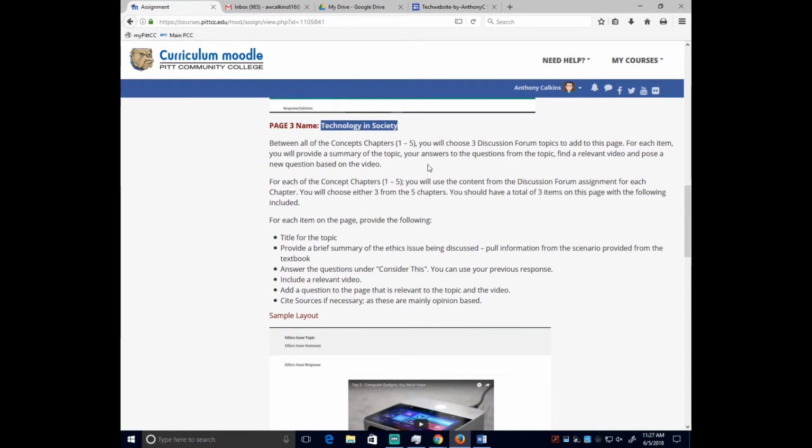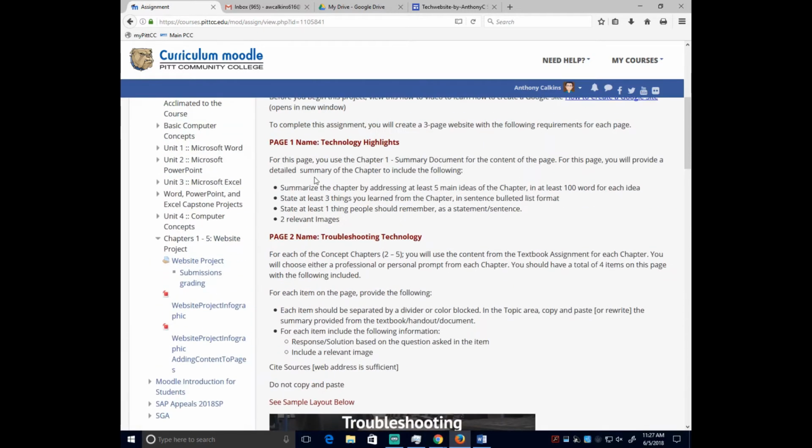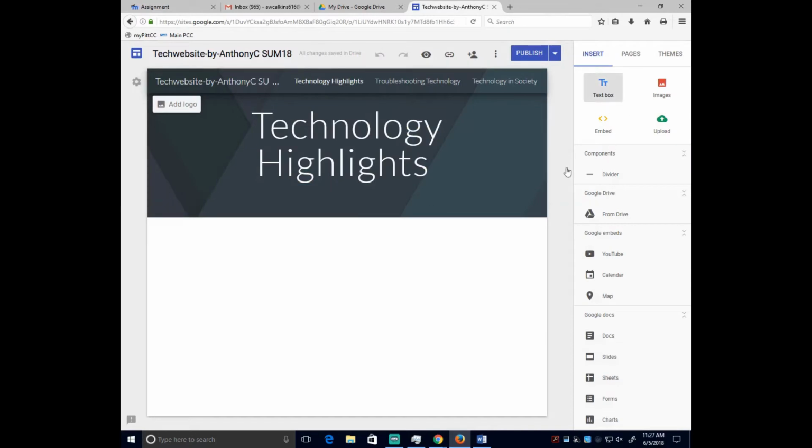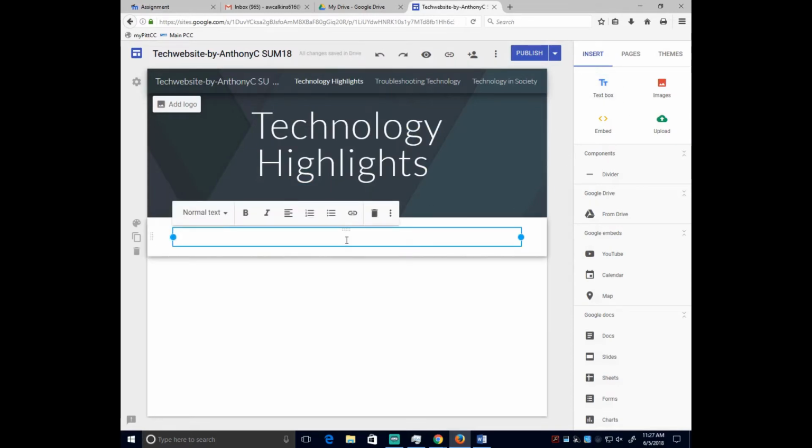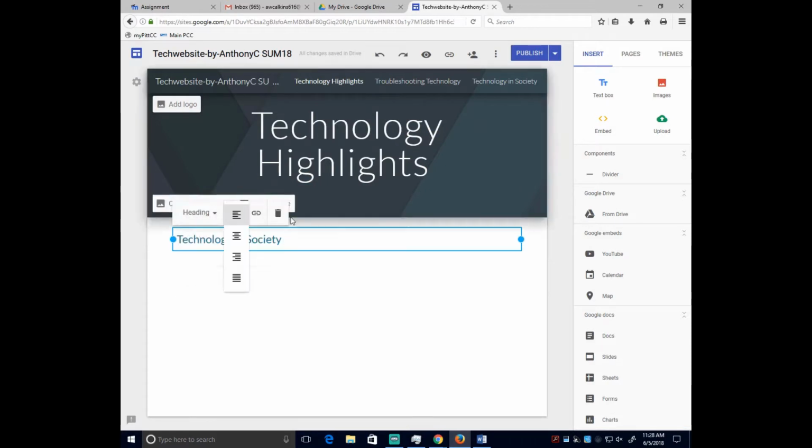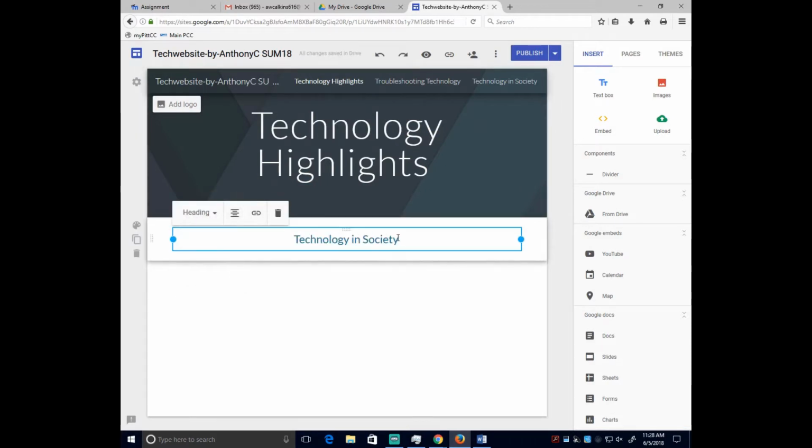Alright, so first page we're going to add, oh, that's not the first page. Let me scroll back up. First page is going to be a summary. So we're going to summarize 5 main ideas of the chapter. Alright, so let's just go ahead and copy this and take it over here and put it as a header. So we'll paste that in. We'll change it to heading. Go ahead and center it. That'll look better on the web page.